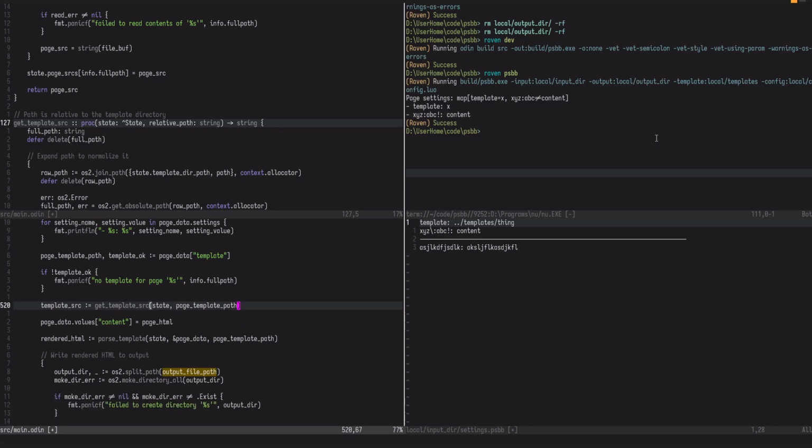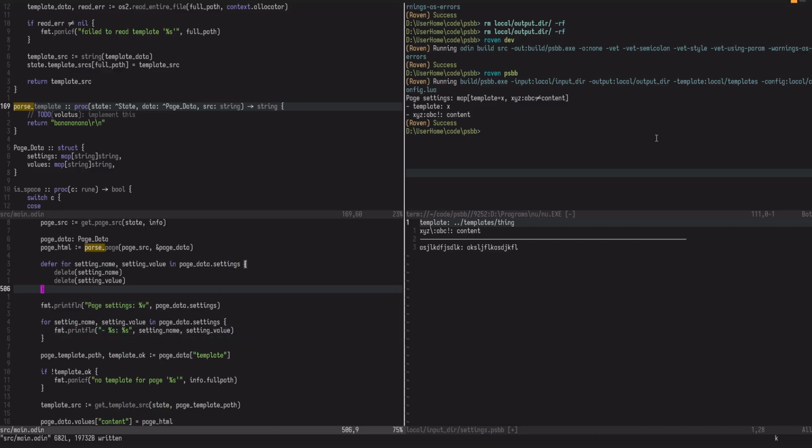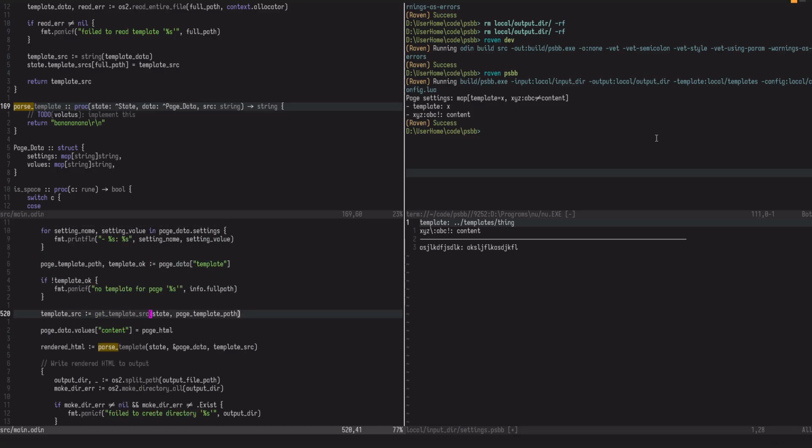So I'll get the template. I'll get the template source. And what I'll do is instead of passing a path to parse template, I will actually pass the actual source that I need to parse. And this is now template source. Now I gotta ask myself, do I pass... Oh yeah, that's consistent. Okay, so I always pass the source and never the path. Very nice, very nice.